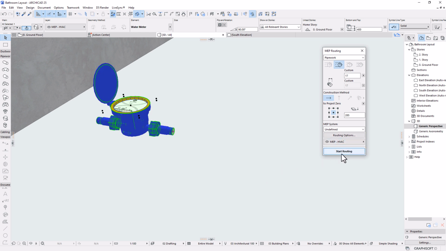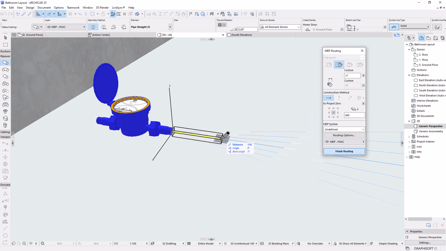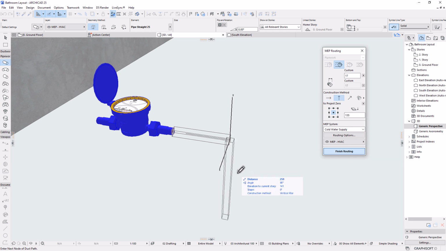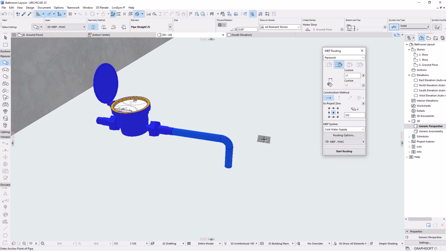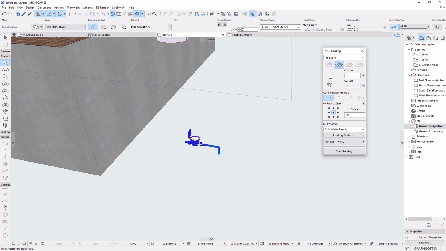Let's undo again, start around 400, start routing, and I'll click to start. And then whilst I'm still in this process, I would change this to cold water supply, and then let's drop it down by, we can say 300 is fine. Finish routing. Perfect. You see, now the tricky part is you have to change the system while you are in the process of routing. That's the catch there.